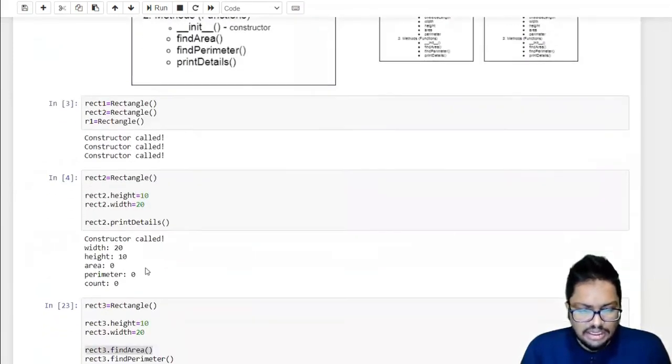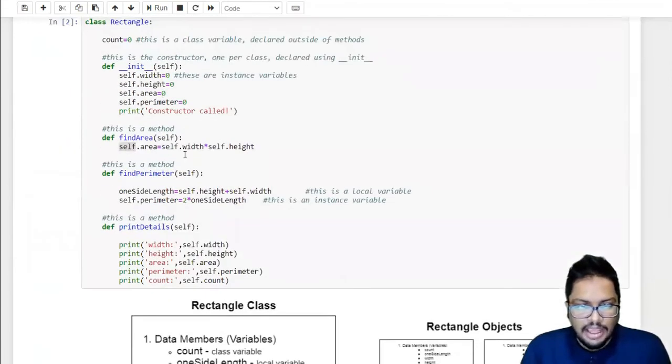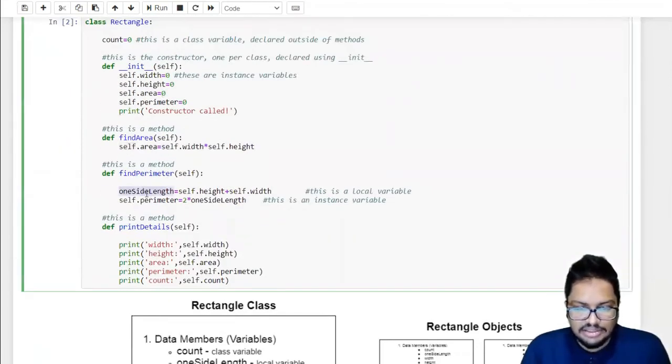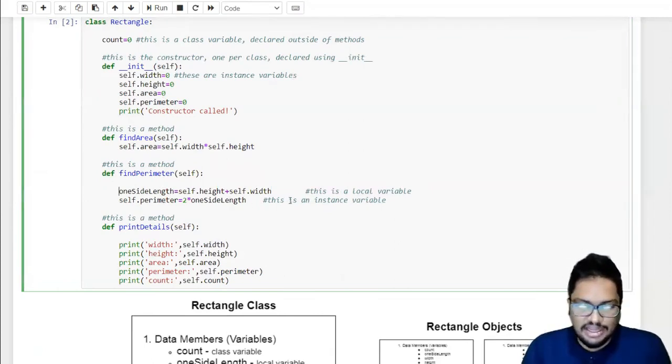Similarly, calc perimeter finds the perimeter, and it's going to create a local variable, one side length. Now, self dot is not there, so this is a local variable. One side length equals self dot height plus self dot width. So that's kind of the one side length we can say, then the perimeter will be twice of that. Right? Total perimeter will be twice of that.